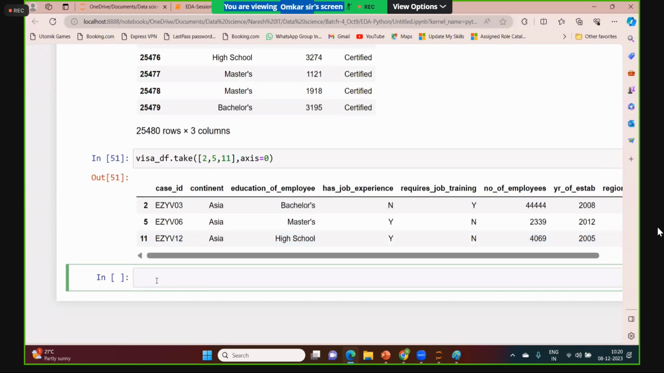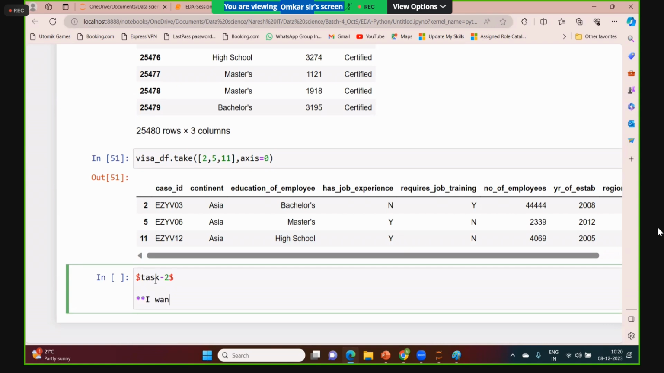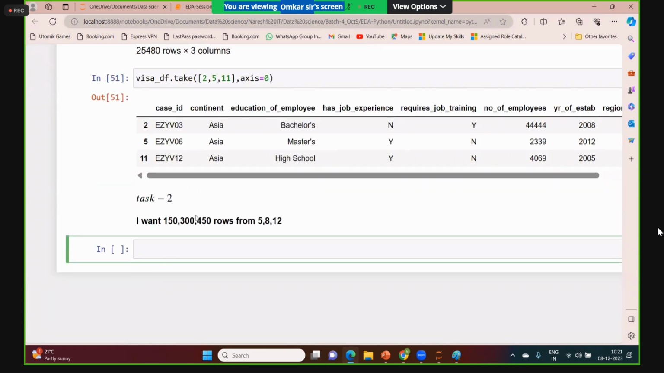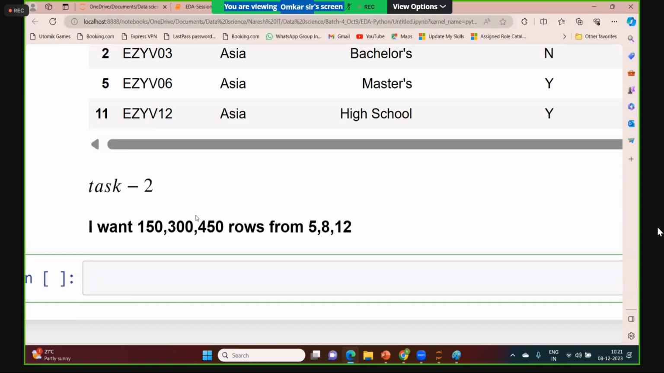Now suppose I want task 2. I want the 150 row, 300 row, 450 rows from the 5th column, 8th column and 12th column. Retrieve this. Now that we will do, Srishti. Okay, that we will do after this. Some specific columns, specific rows.